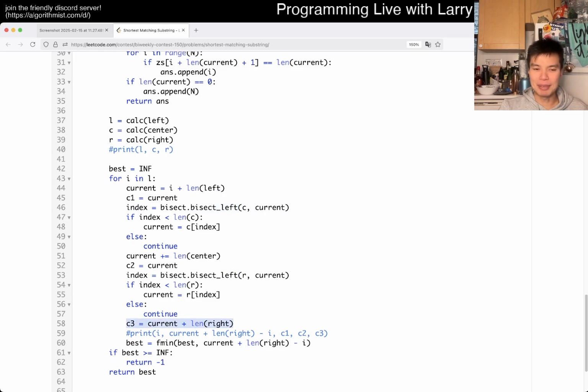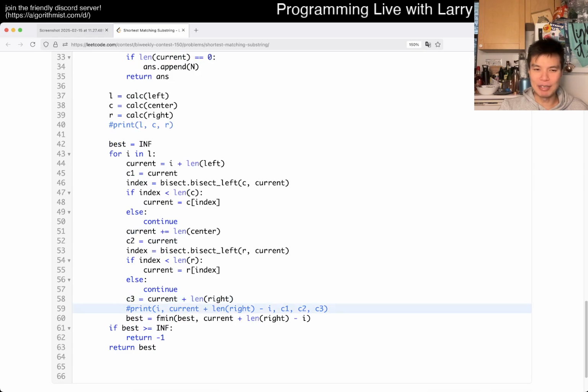And yeah, that's pretty much it. I had the C1, C2, C3 for debugging. But the left side, remember, the first character is I, and then the last character is going to be the current plus the last thing. So this is the right side, this is the left side. We subtract them to get the width, and that's it.